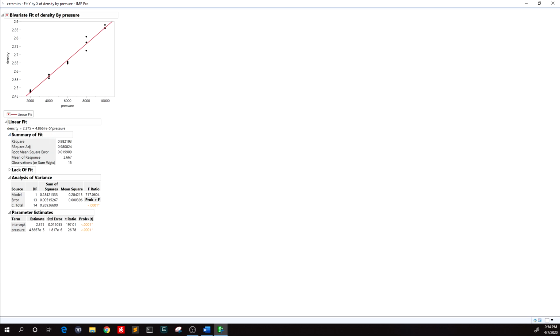And we have the summary of fit. The R squared is 98%. And this root mean square error is just the S_LF. And the mean response is the Y bar. 15 observations is the sample size n. And here we have the ANOVA table, and we have the preliminary estimates table.